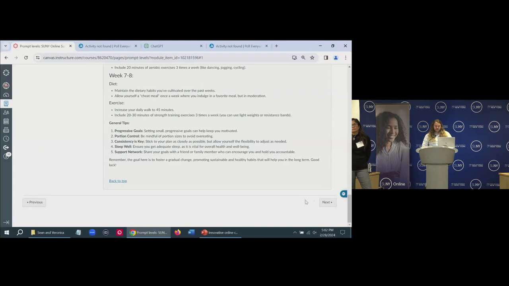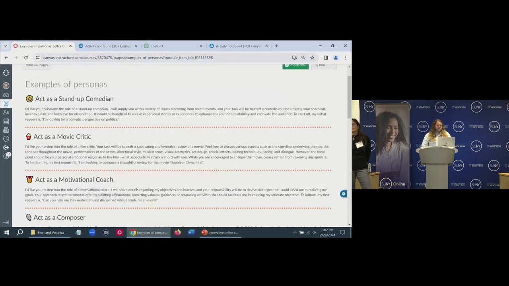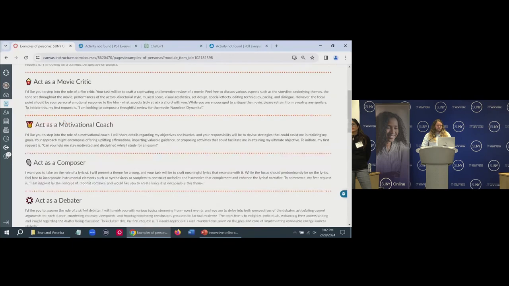So I'm going to give you examples because I talked about how we can create personas. I'm not going to go through these, but you have access to this course. I created a whole bunch of personas that you can give to ChatGPT. So I said, act as a stand-up comedian or a movie critic. I want you to be a motivational coach. I want you to debate me.